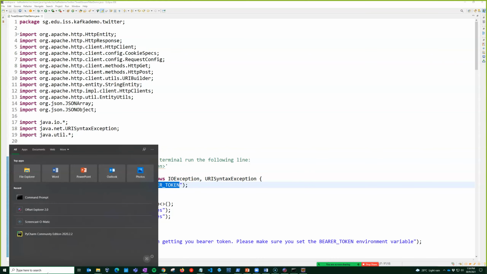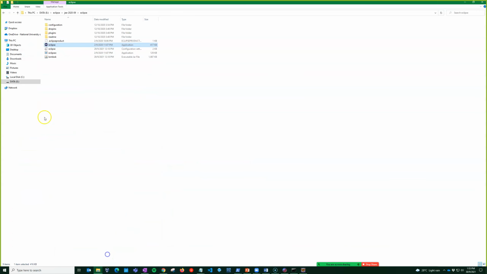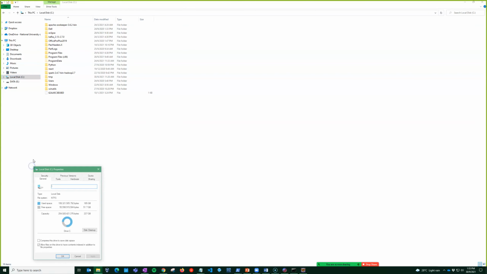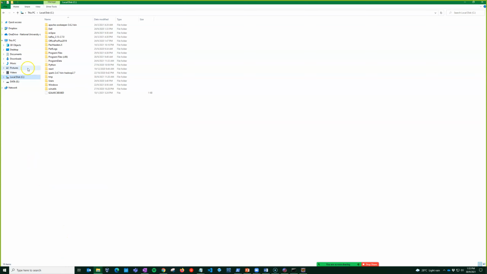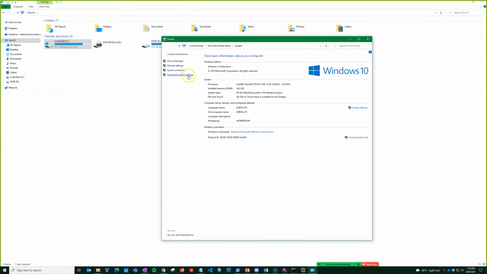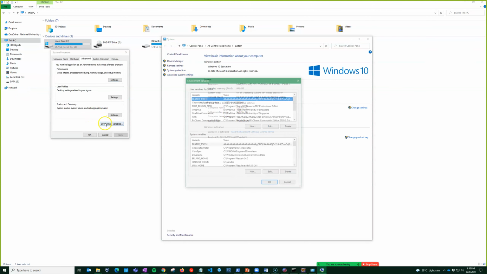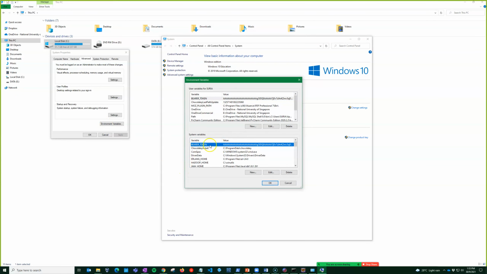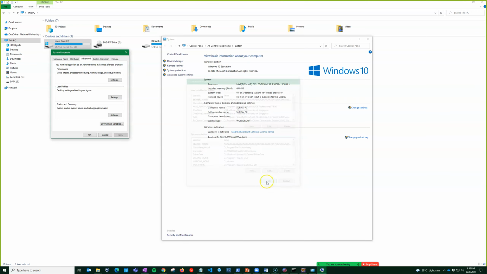So what I have to do is set this up inside the environment variable. As usual, if you go into the Windows Explorer, select your PC, right click properties, and then of course go into system environment variables. If you see, one of my environment variables is called bearer token, and I put the token number from my Twitter developer account I was just talking about.